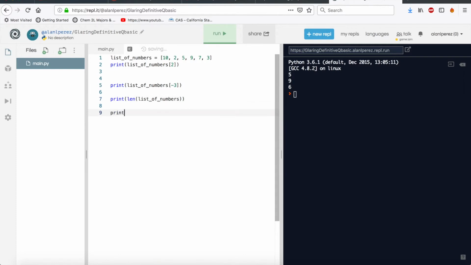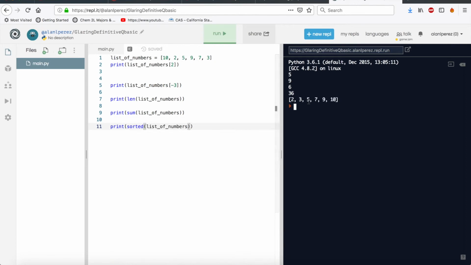Another functionality you can do is sum up the list. Print that out. You get 36. Another thing you can do is sort it. So now it's 2, 3, 5, 7, 9, 10. You can do print max, 10. Same could be done for the min. There you go, 2.